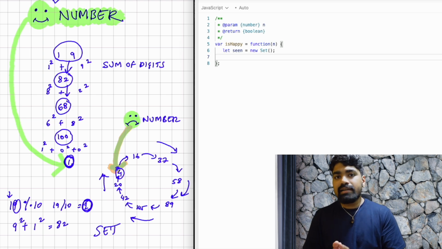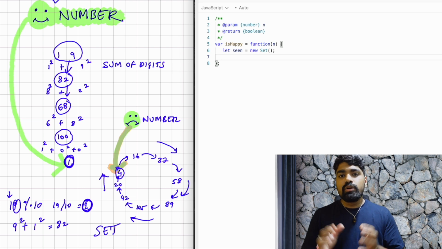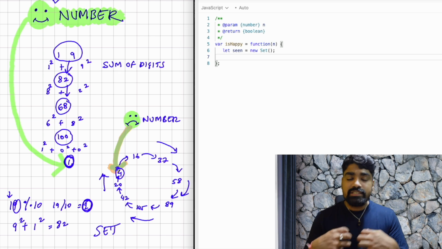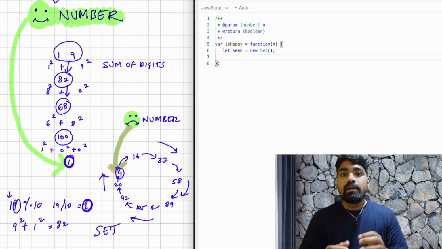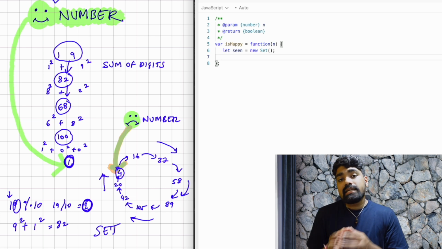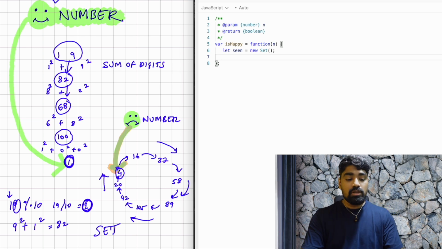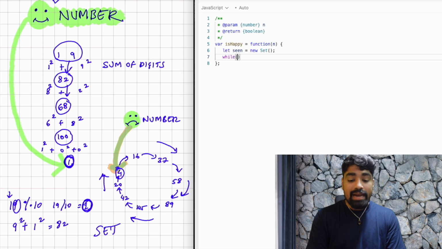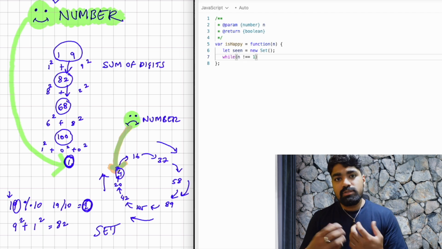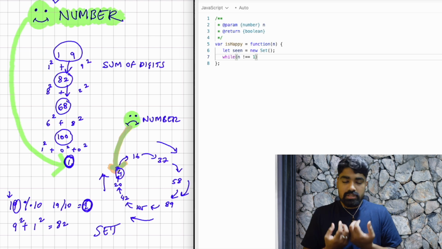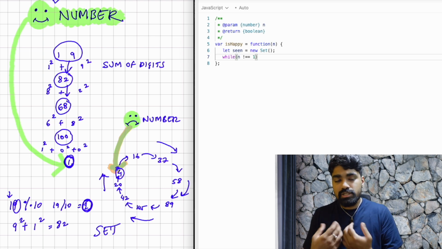If it is there in the set, that means you're not going to be happy, it's just going to be an unhappy number. Find the digits and keep adding them up. And I want to keep doing this until I find my 1 or I see a repetition. So I will say that while my input, which is going to be n, is not equal to 1. If it is 1, that means you have found a solution and it's a happy number and you just return true.